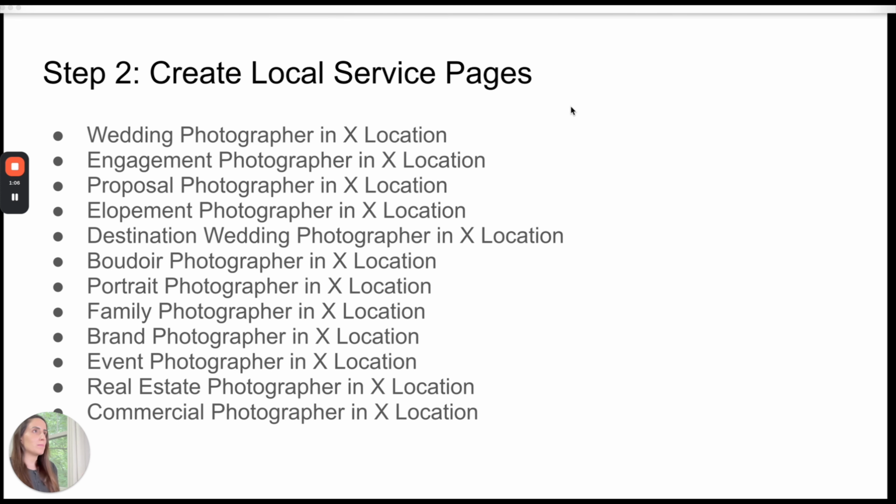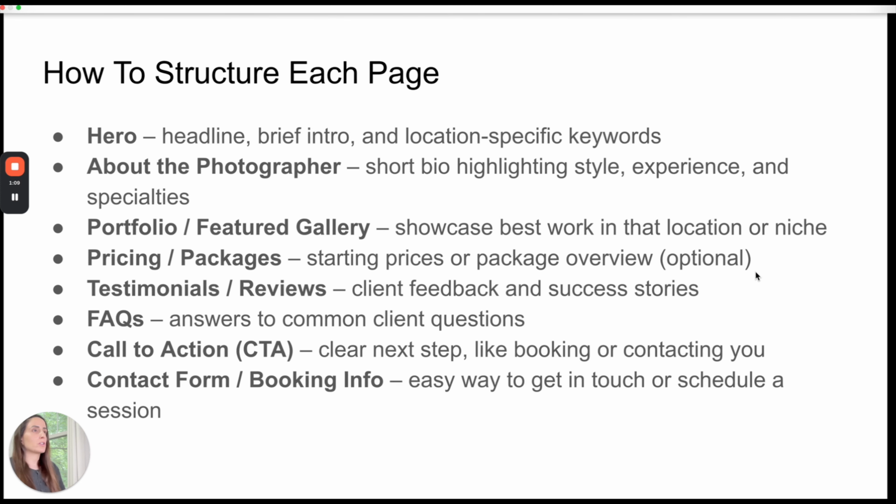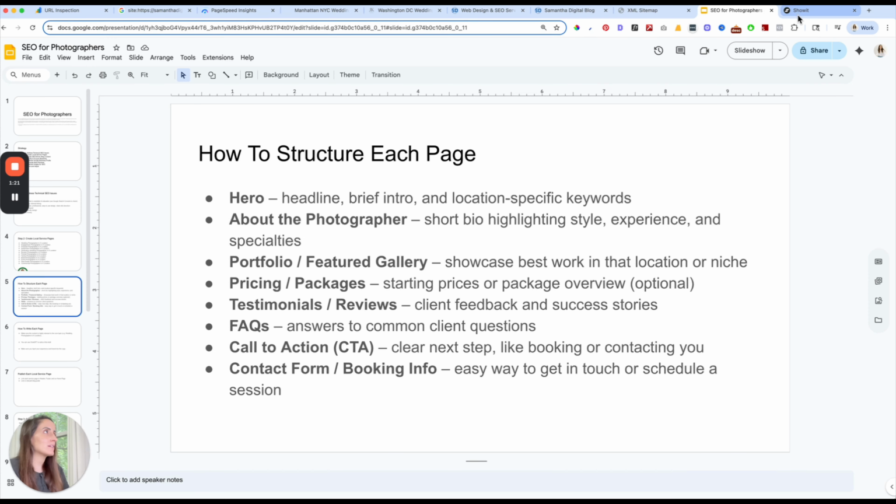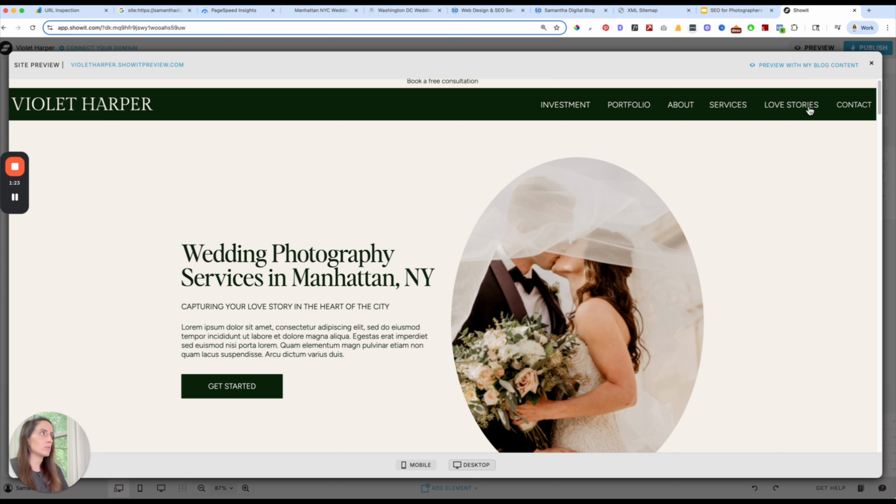And the way that these pages should be structured is as follows. You're going to want to have a hero section, about the photographer, portfolio, pricing, testimonials, FAQs, call to action, and then a contact form for easy booking. To show you what this looks like in practice, I'll just use one of my Showit templates to give you a little preview.